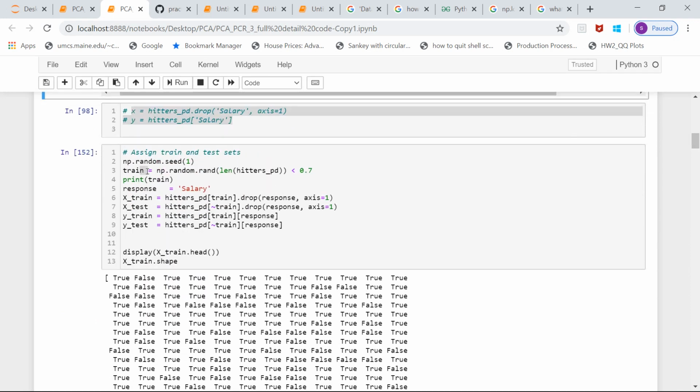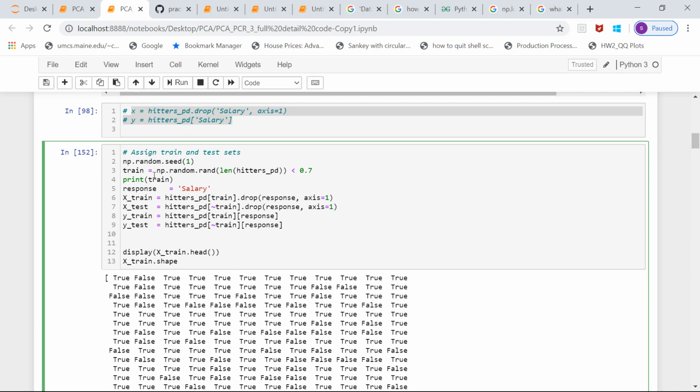I am assigning a random variable to train, and every time the random variable is less than 0.7, it will assign a true value, else false. For the ones that are assigned true, we will send those values of the Hitters dataset to xtrain and at the same time drop the response variable. So by that we are creating the train dataset, and the ones that are not moved to train will go into the xtest bucket.